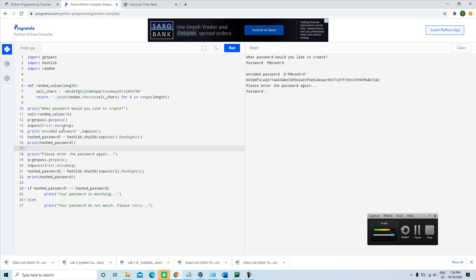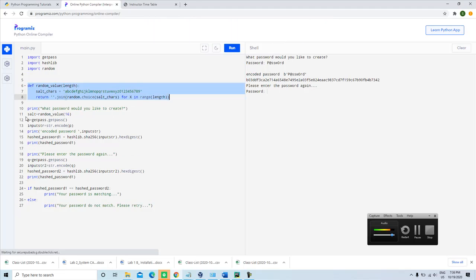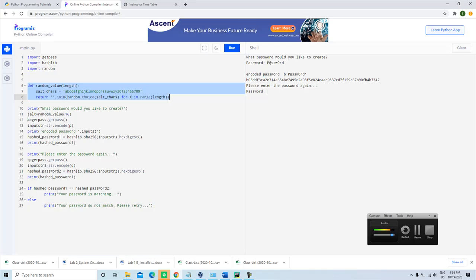Now here, I will come back to this a little later. So here, it's a very simple code. We get the password from the user, encode the password, and then compute the hash value and print the hash value.